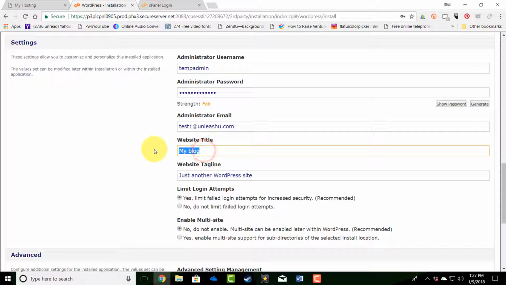Your blog title or your website title is going to be the title that you want to have for your blog. And same thing with your tagline. And if you need to change these later, you can, that's fine. Or you can fill them out here when you're installing.